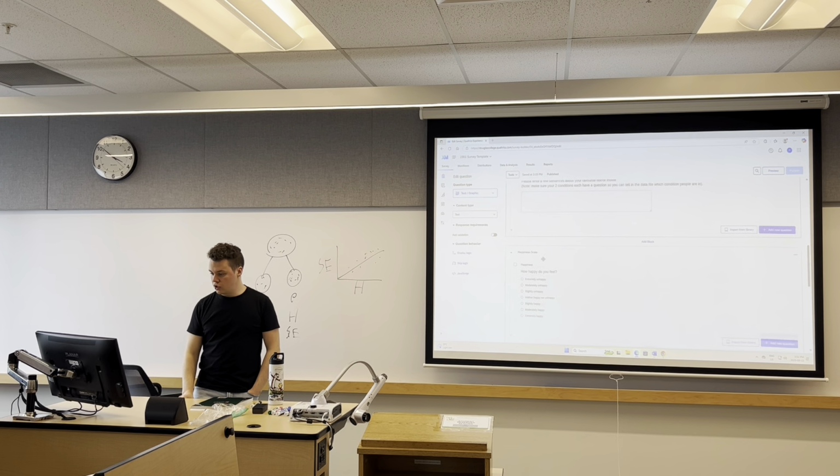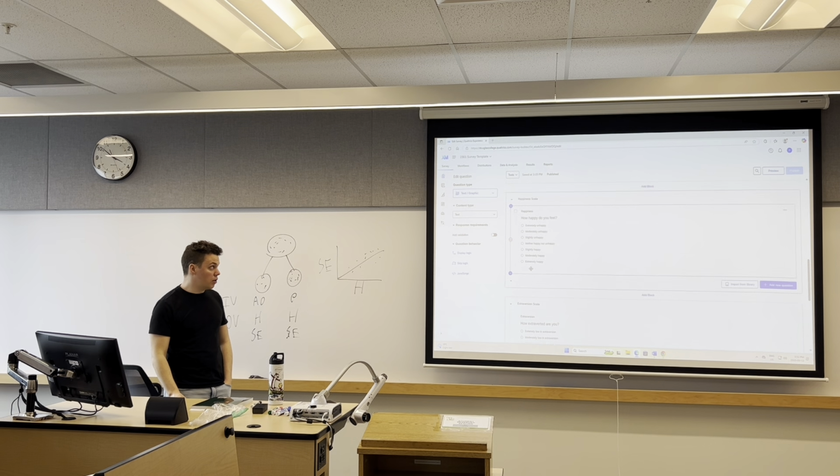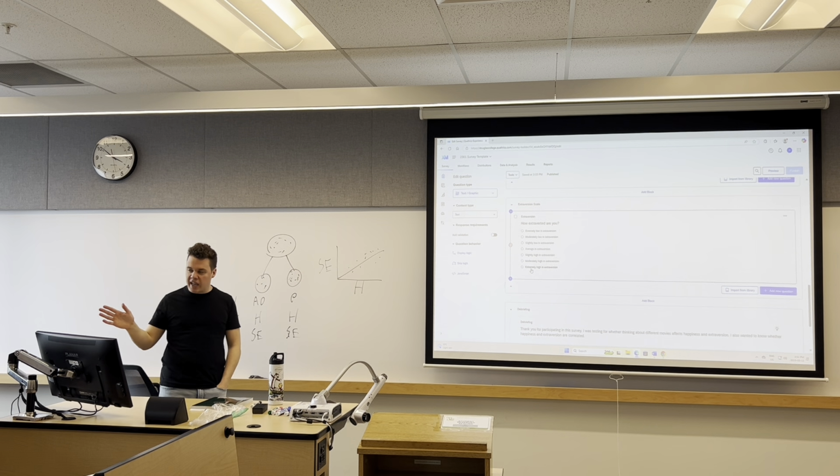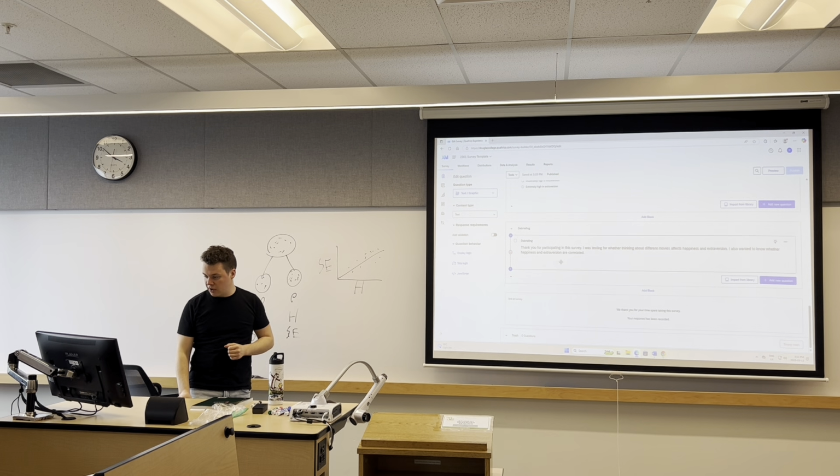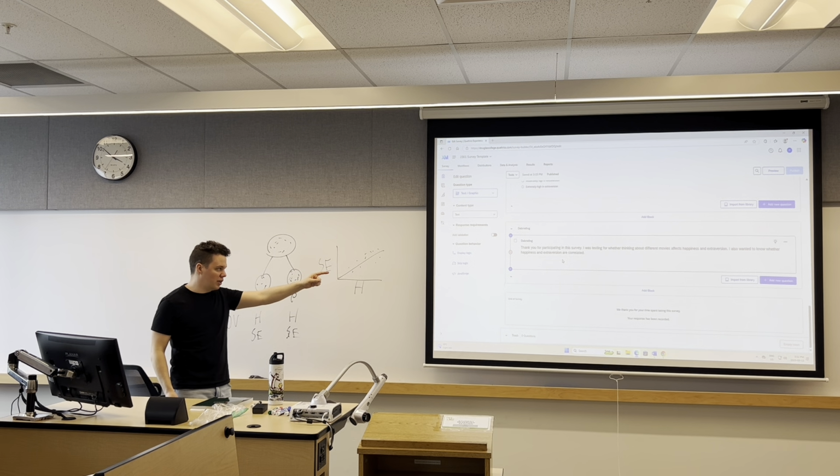So those are the two conditions, and there's two scales, happiness and extraversion. These scales are kind of a joke, they're just one question each, but again, this is just a skeleton. And then at the end, there's a debriefing, which for a real study would be longer than this. That's just where you briefly say what your hypothesis was. For our purposes, that's good enough.